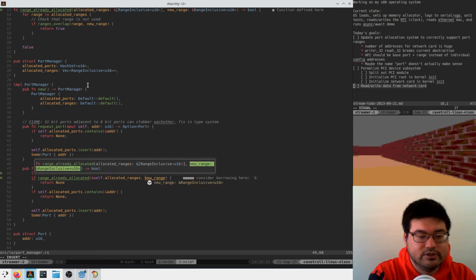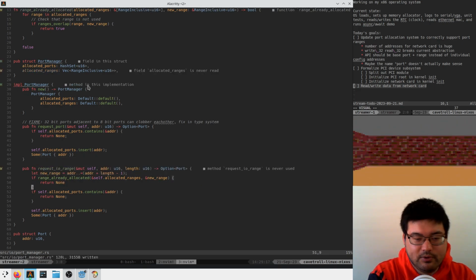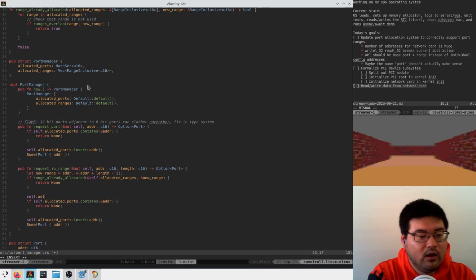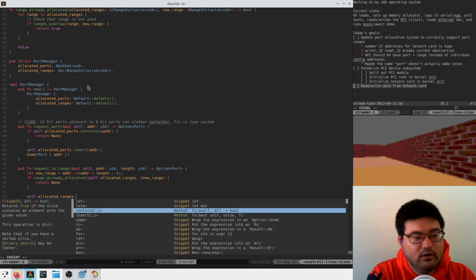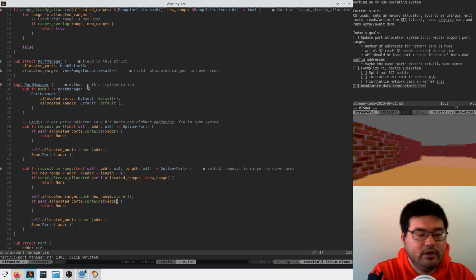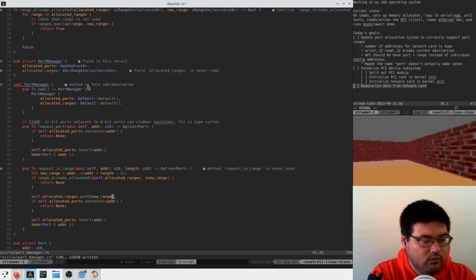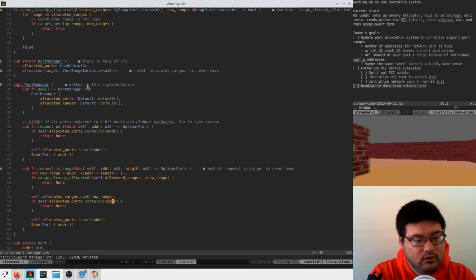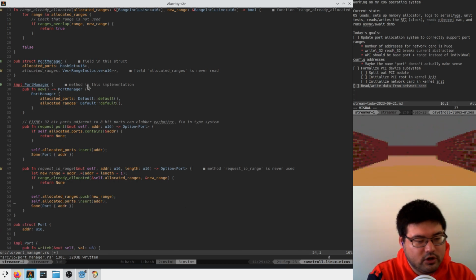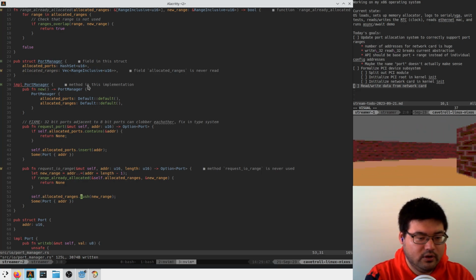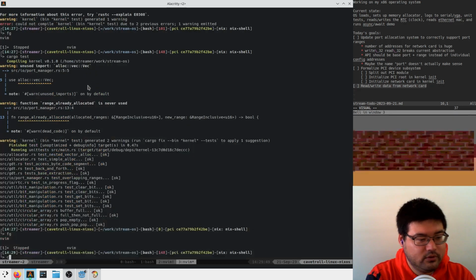Here we need to borrow, so that doesn't go away. And here we need a semicolon. Otherwise, we push this in and say push new range. We clone it, I guess, probably. Maybe it has copy, we'll see. And then we just return port adder for now. Okay. Yeah, that seems reasonable. Cargo test.